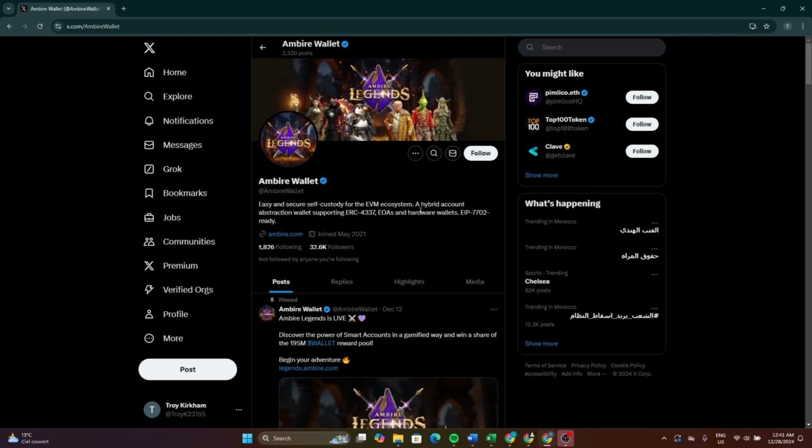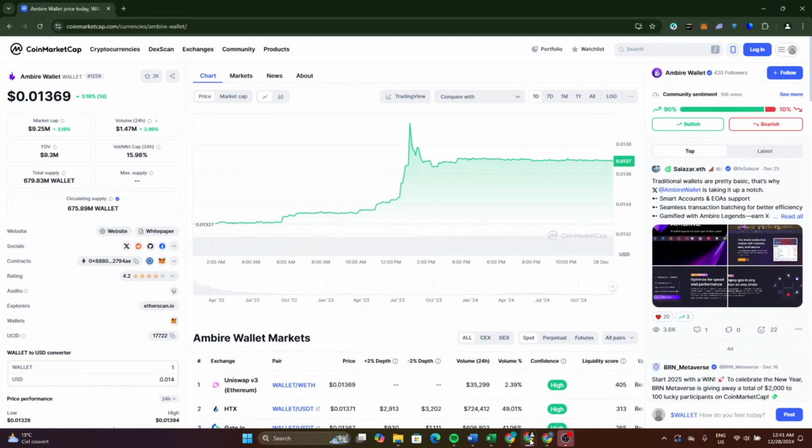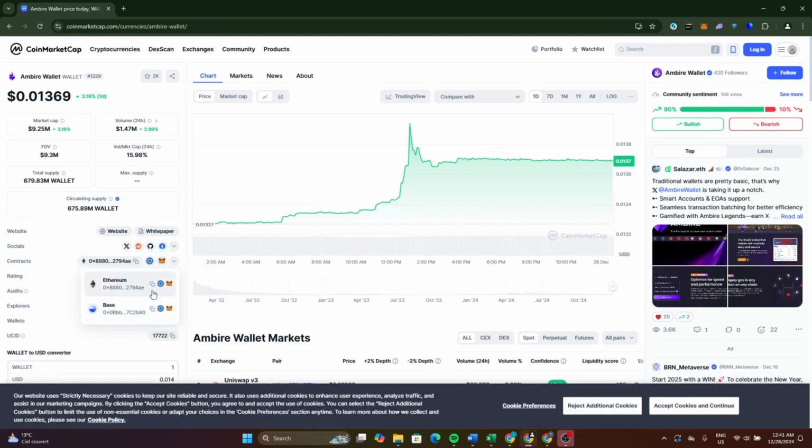Now, as you can see, make sure to take a look on their X account. They have a big community there. Now, to be able to buy this token, it's just by going to CoinMarketCap. So after you find the token there, just go here. And as you can see, you can copy the token address under the Ethereum network, or you can copy the token address under the base network. So after you select the network that you want, just click on copy the token address.